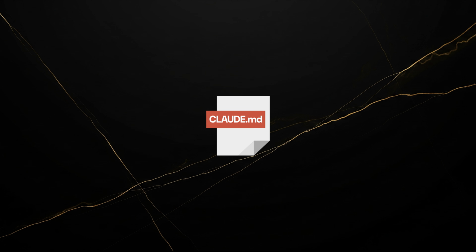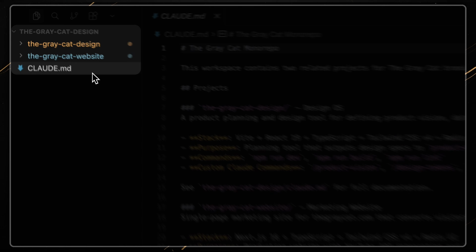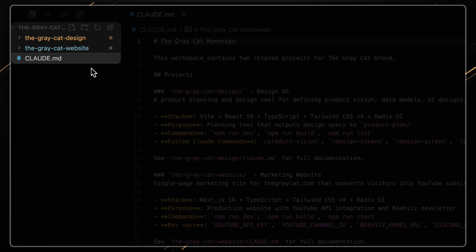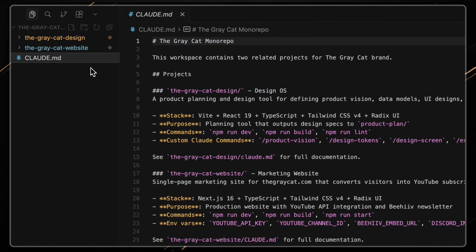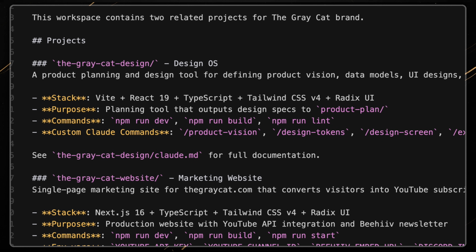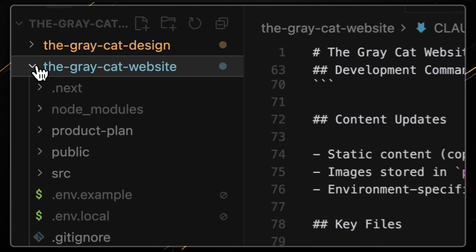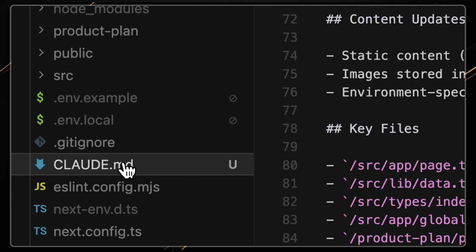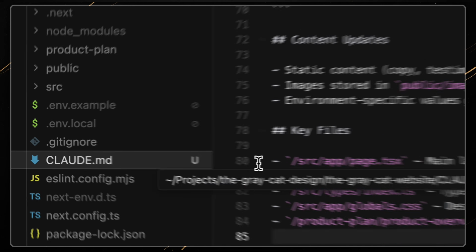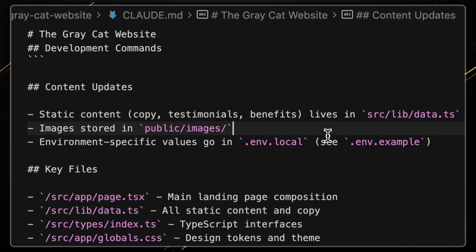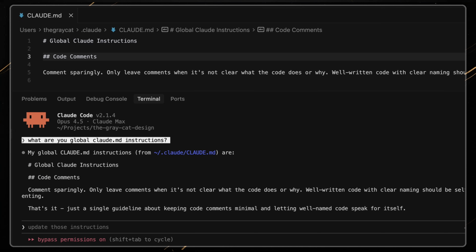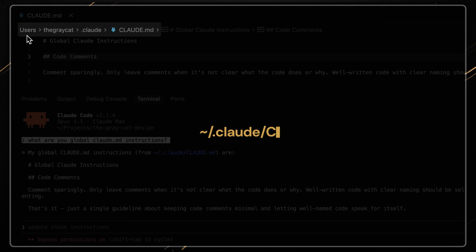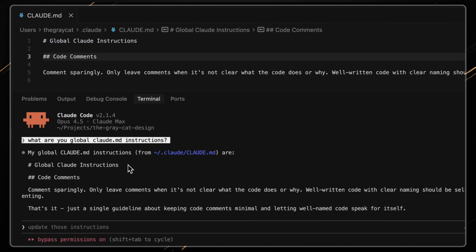Claude.md works at 3 scope levels. First, project level. Put a Claude.md file in your project root and it loads for everyone working on that project. This is where you put team conventions, architecture overview, build commands. Second, directory level. Put a Claude.md in any subdirectory and it loads when Claude works in that directory. Use this for module-specific context. Third, user level. Put it in .claude/claude.md and it loads for every project you work on. Personal preferences, your coding style, patterns you always use.